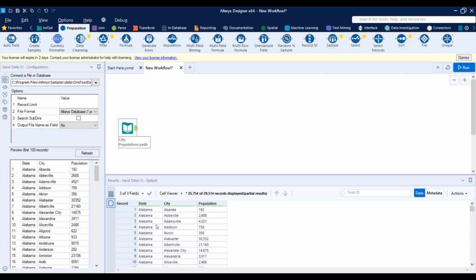Like for example, if we wanted to create an ID for every city in every state, like I want an ID for the cities in Alabama, and then I want an ID for cities in Georgia and Indiana. So I want to create multiple ID entries for each state, right? So we wouldn't be able to do that using the record ID tool. What other tool could we use with Alteryx?